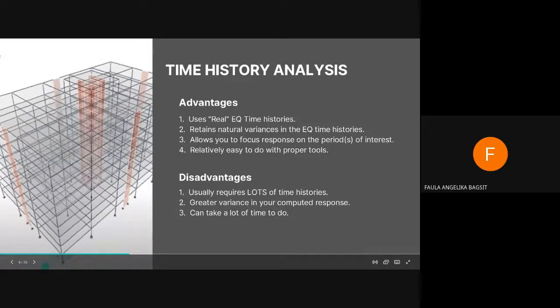Time history analysis advantages. First, EQ time history retains natural variance in the EQ time history. Second, allows you to focus response in the periods of interest. Third, relatively easy to do with proper tools.